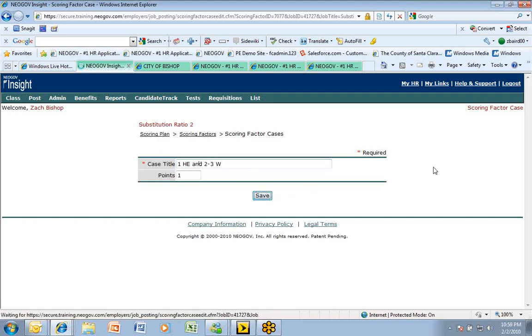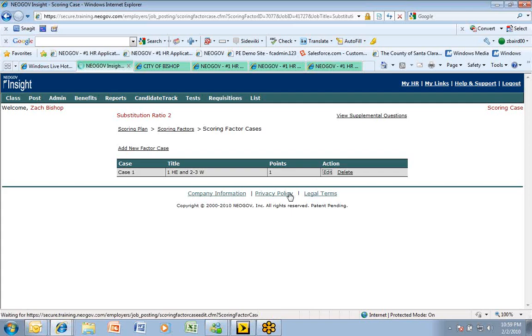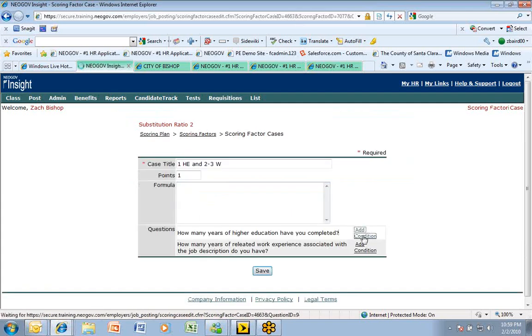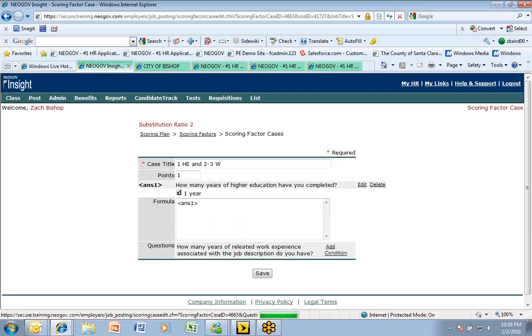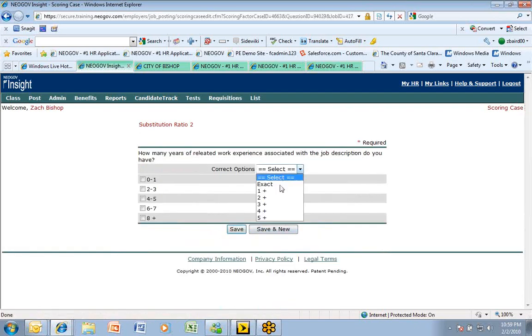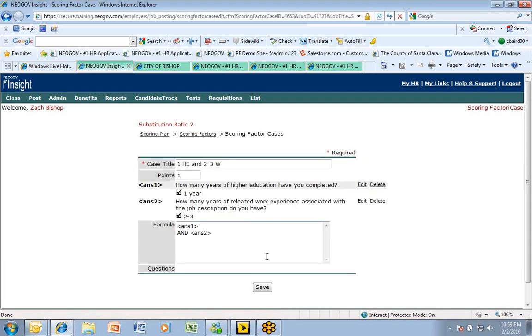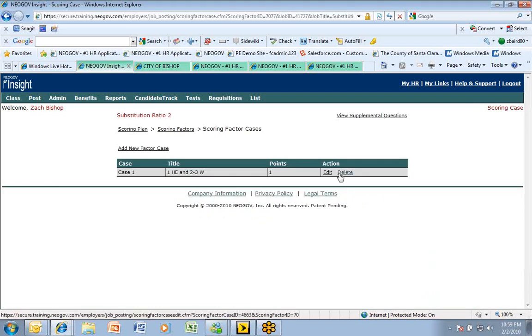I'm going to give that 1 point. Save that. And let's see if the system's choosing the right questions here. So I'm going to add the correct condition. Bring that down. Exactly that answer, or exactly the same. So just put the logic in the system. Okay, I'm actually going to delete this rather than mess up our scoring plan here.